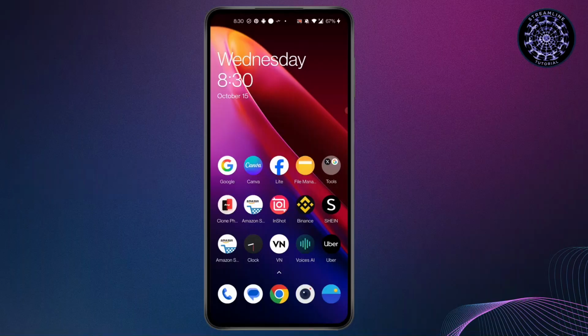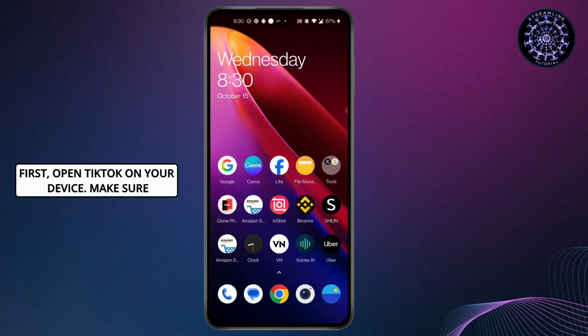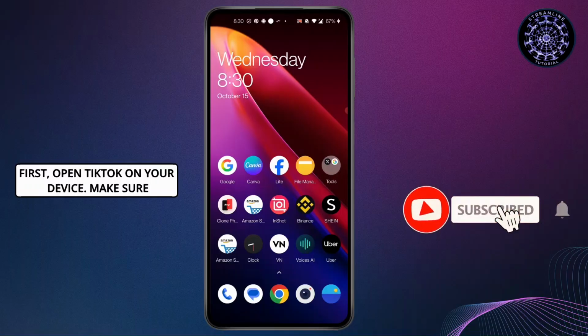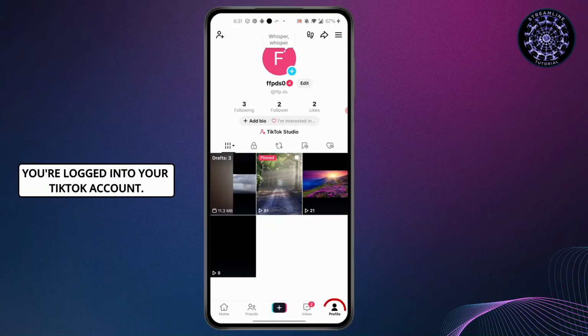Let's jump right in. First, open TikTok on your device. Make sure you're logged into your TikTok account. Then click on your profile at the bottom right. In here, click on three lines at the top right corner of your screen.